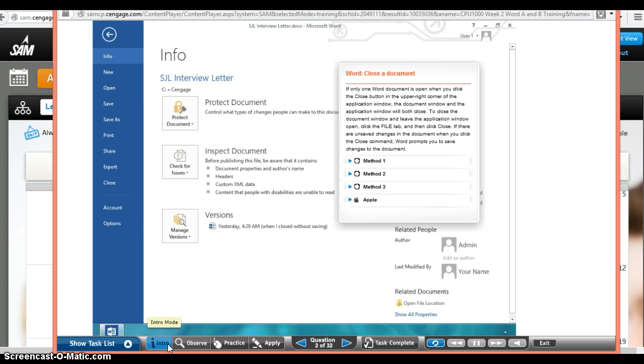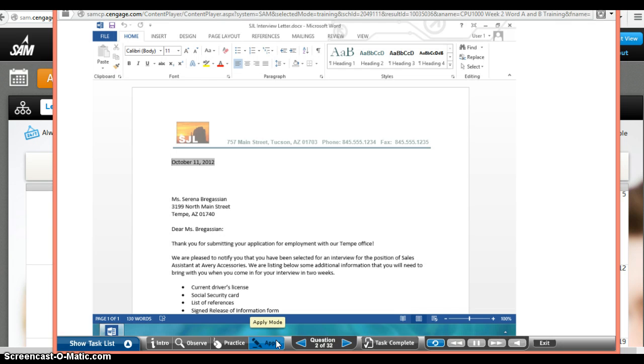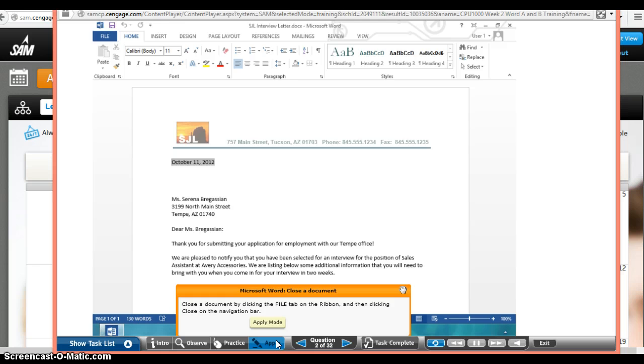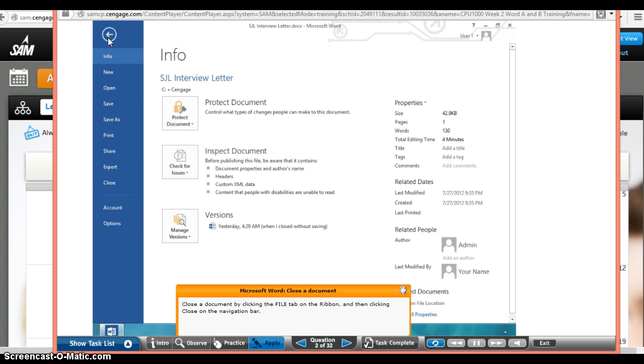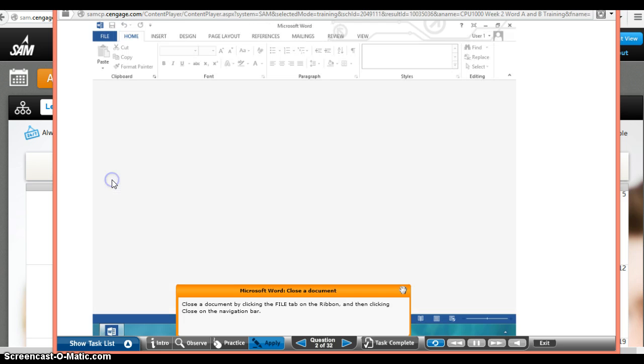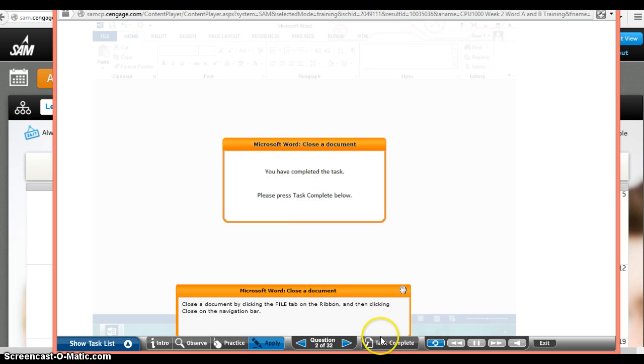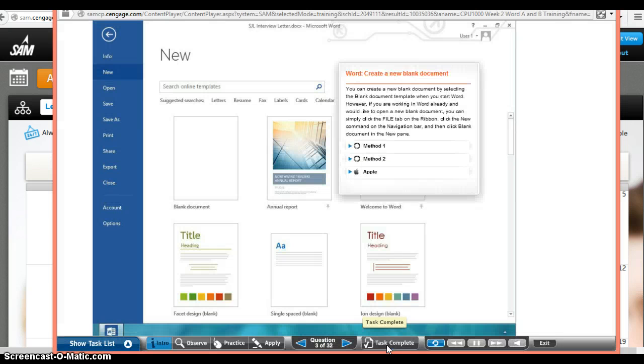Did you notice what it did to me? It took me back to the intro tab. I almost forgot. For every question, you're going to have to come back to this apply tab. So click apply. Now it's going to ask us to close the document by clicking the file tab on the ribbon and then click close on the navigation bar. So file, close. After a second, it will tell me the task is complete. And I can come down here and click task complete.